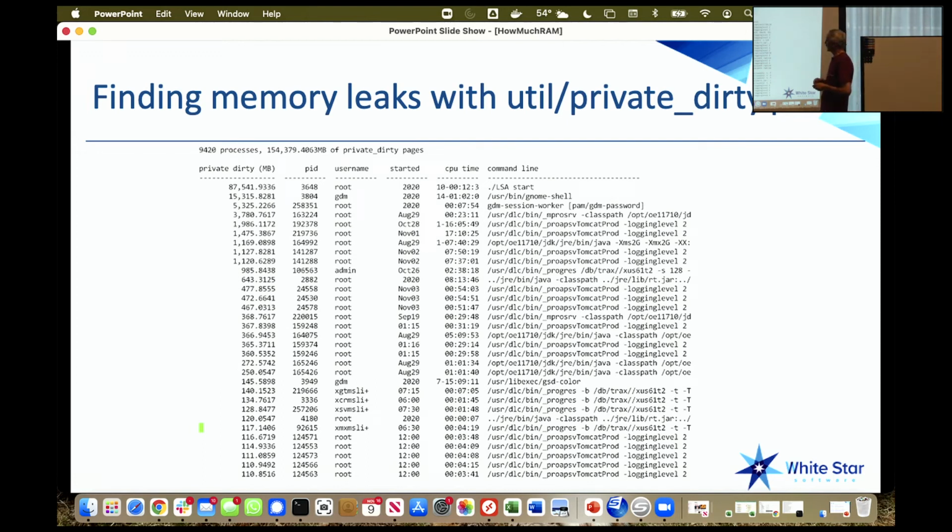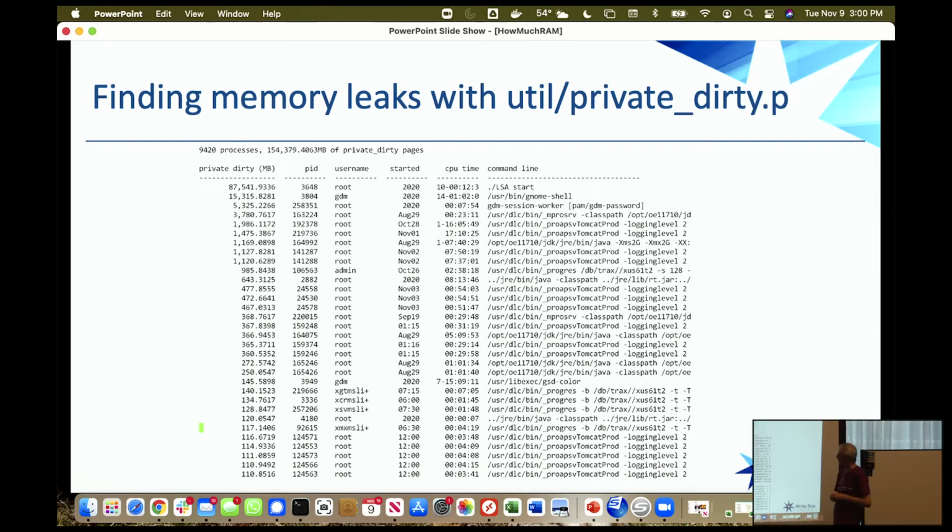And this is really great because it gives you a good report of memory usage sorted by who the big pigs are, and gives you some additional information like when the process was started, how old it is, how much CPU time it's accumulated.